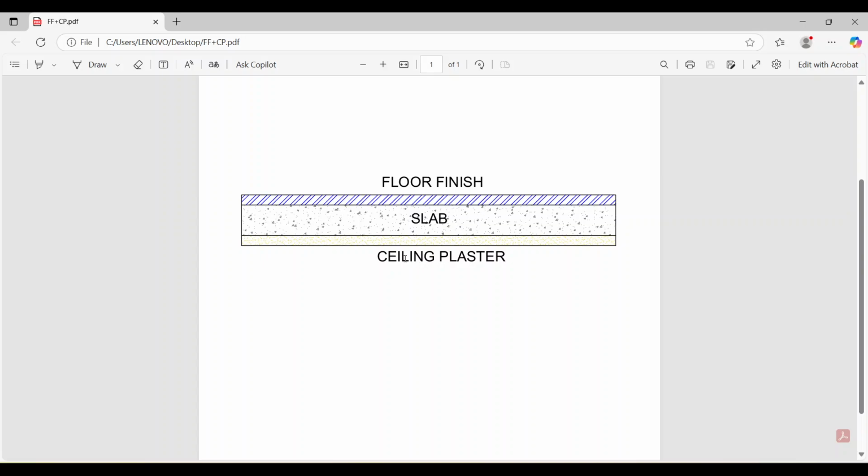On the bottom side of this slab we do the ceiling plaster. If we are doing POP work, then we do not provide the ceiling plaster there. Now I hope you understand this concept. This is my slab, above the slab is the floor finish, and at the bottom is the ceiling plaster.